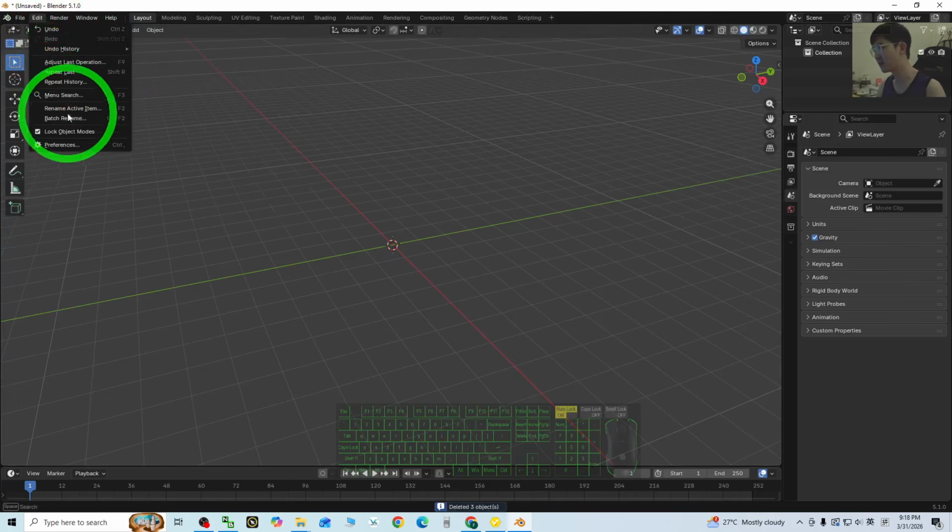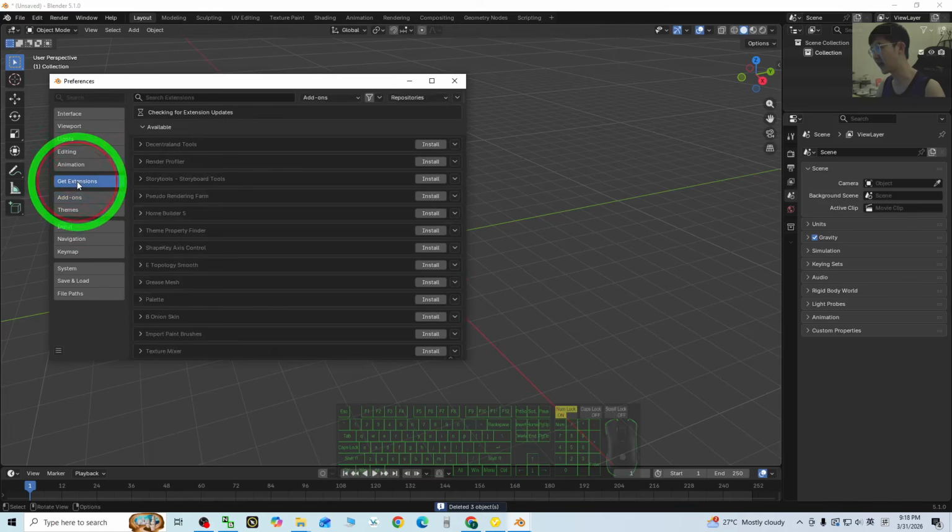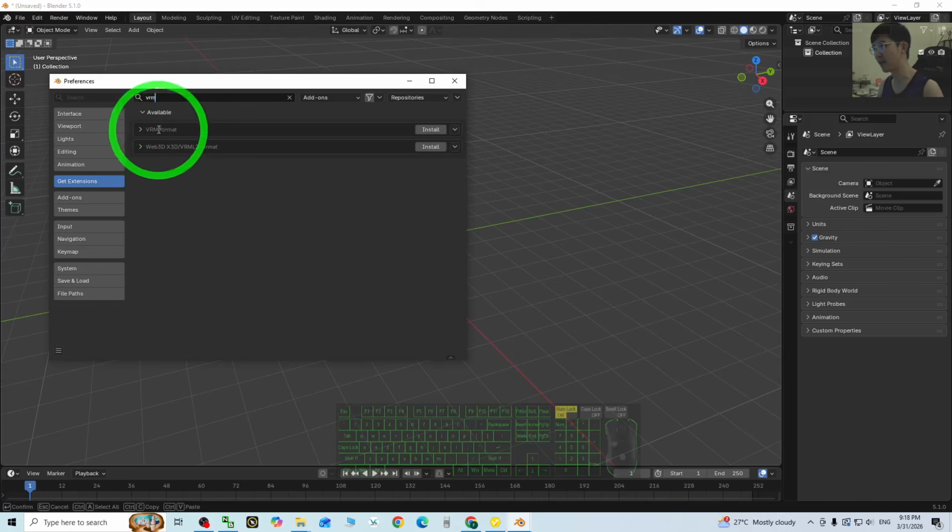Then go to Edit, Preferences, go to Get Extensions. From here, search for VRM. Make sure that the VRM format, you need to install it. Install the VRM format plugin.